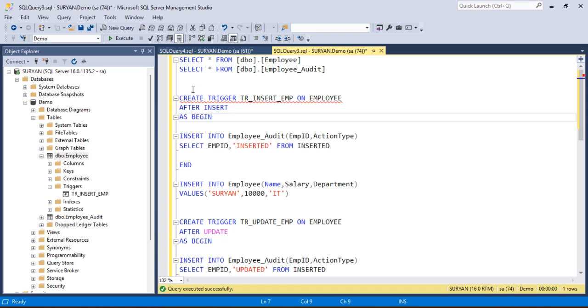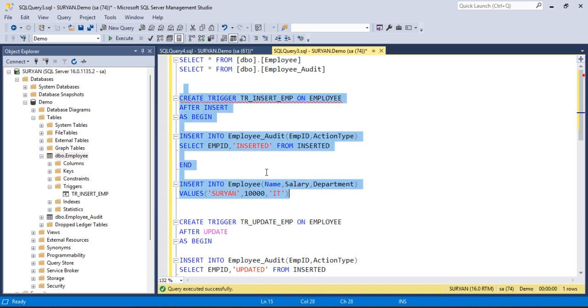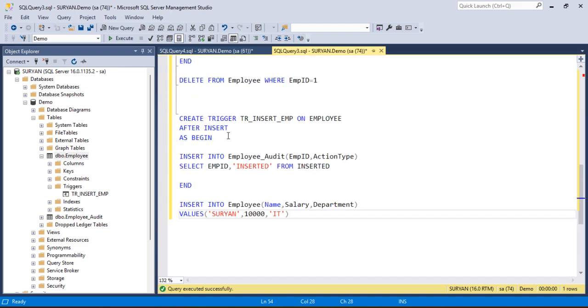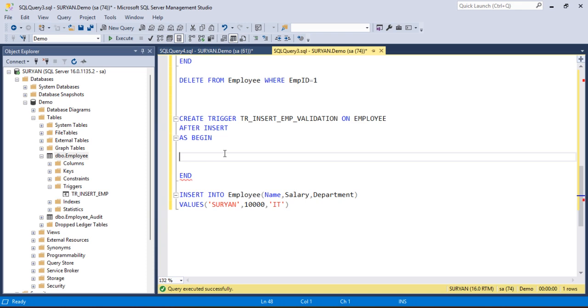Let me copy this same one. I'll write one more trigger. Create a trigger, insert employee validation. Let's say validation on employee table, after insert. You have to enforce and roll back in the trigger if the salary is less than 20,000.